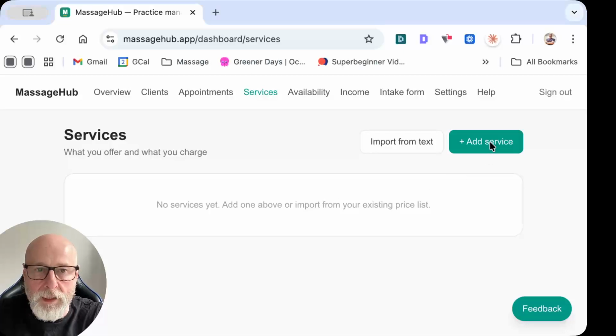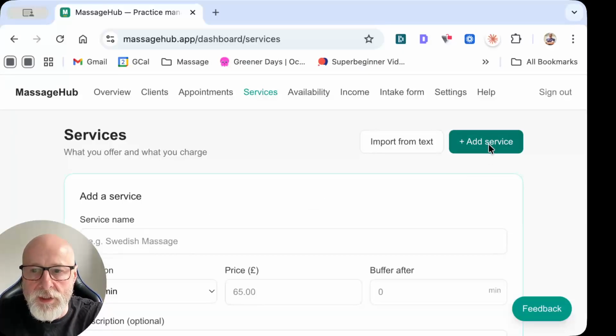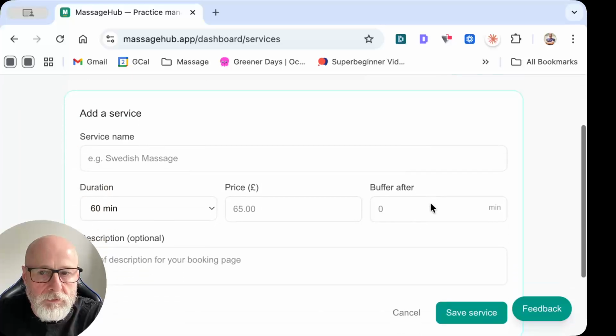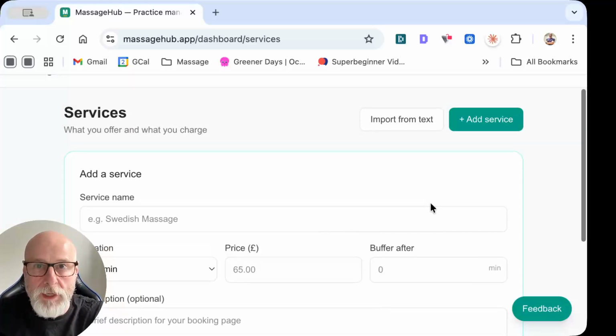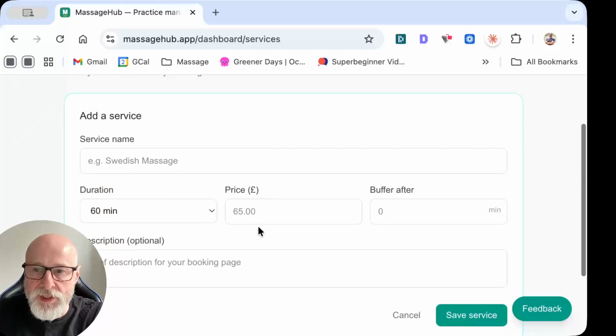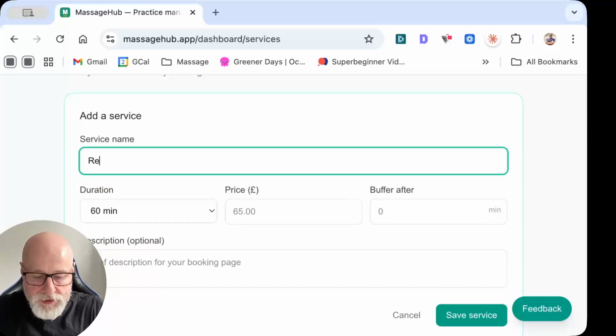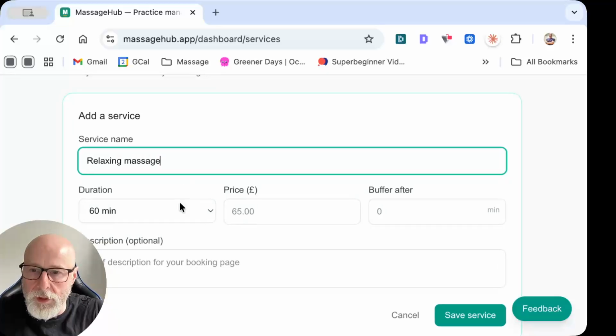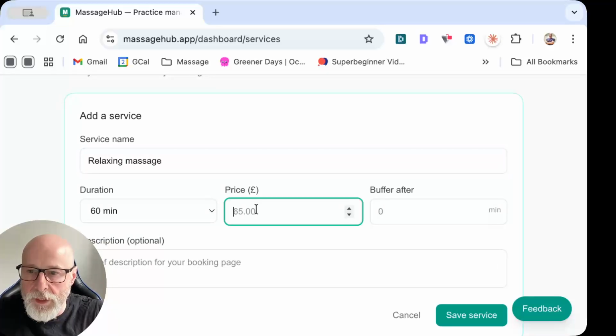You can add them manually, which if you're starting fresh, you'll just have to do this way because you won't have any other systems that have these services plugged in, or you might be using a system where it's not possible to extract them. So you can just add a service. Say for example we want to add relaxing massage, and we're going to start off with a 60-minute treatment, and we're going to charge the standard rate that's on here, £65.